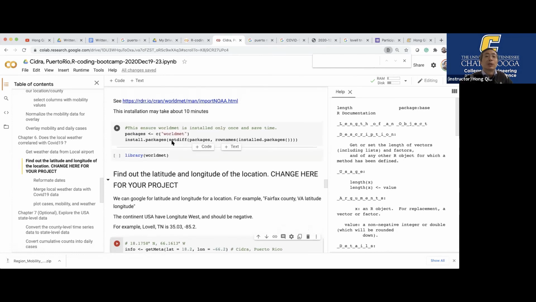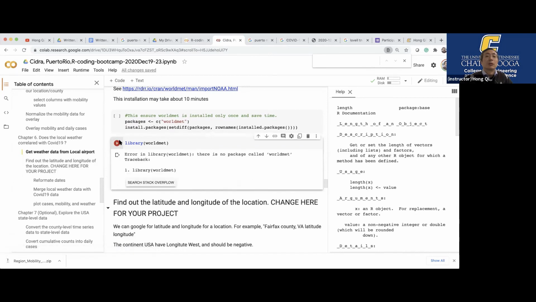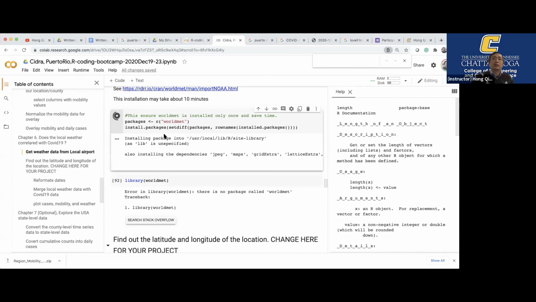It doesn't have the package. Okay. Oh, I have not run this local code. That's why. Sorry. Well, it's going to take 10 minutes to install the world map.